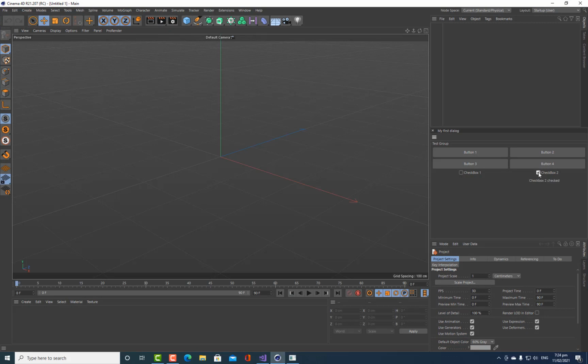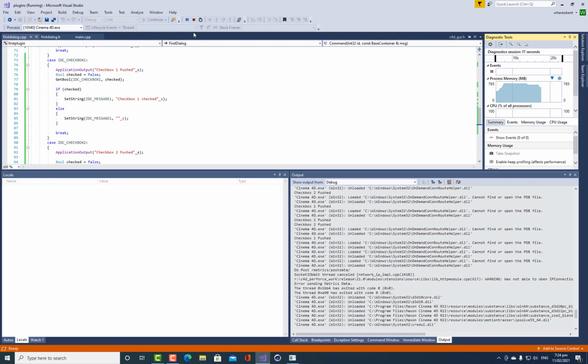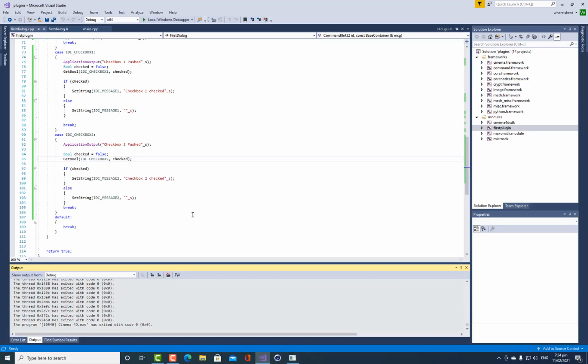Here we go. There we go. Beautiful. Just taking a while to shut down Cinema 4D there. Just let it do its thing until you're here.